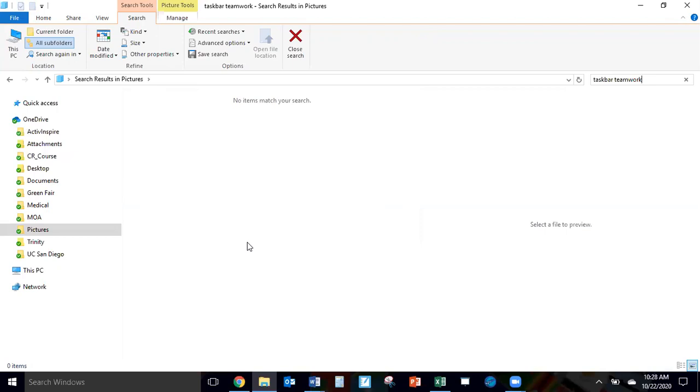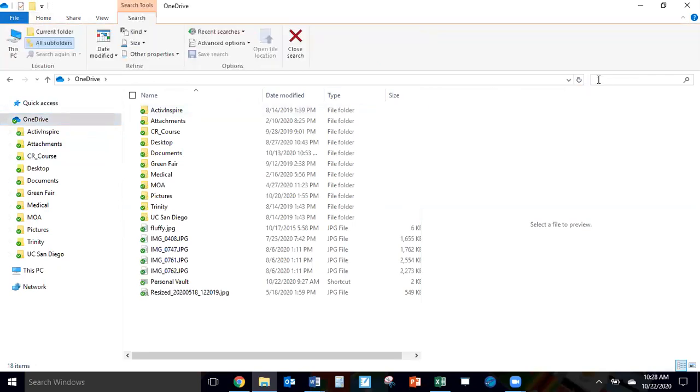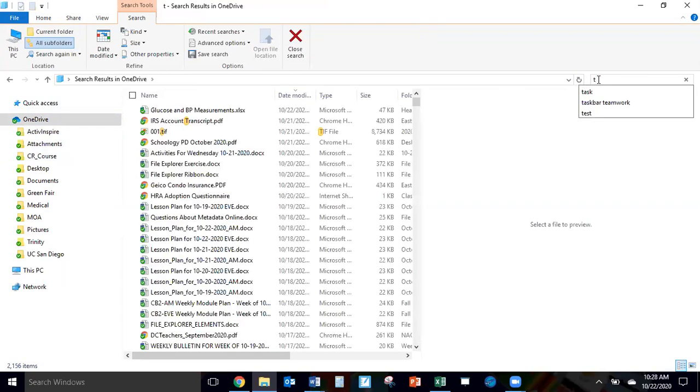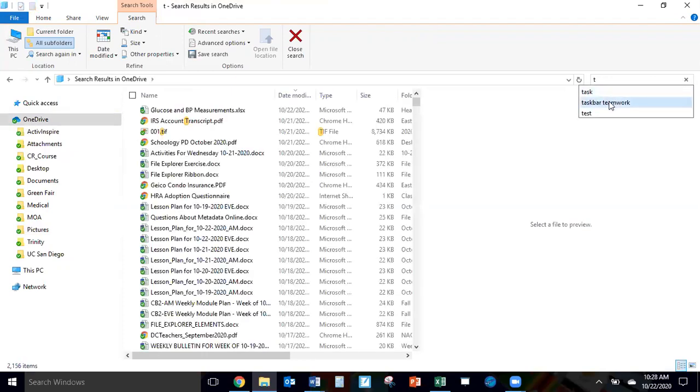So the best thing is to search the main folder. The main folder is OneDrive. Okay, here we go. I click in the search box and I type the letter T, and all the searches that start with T that I have done before show up. Okay, thank you.